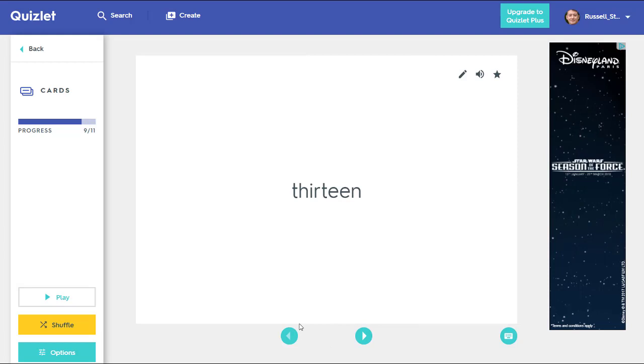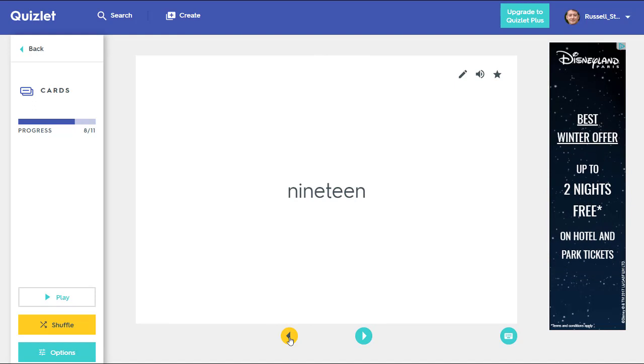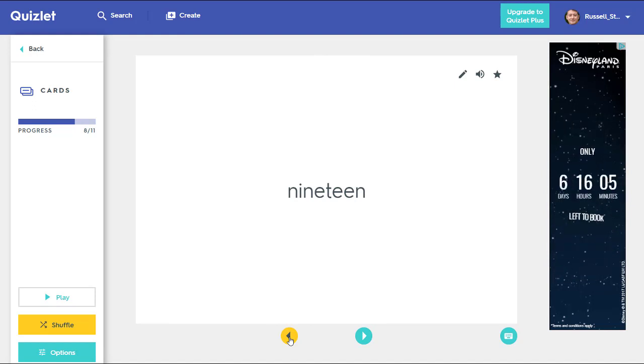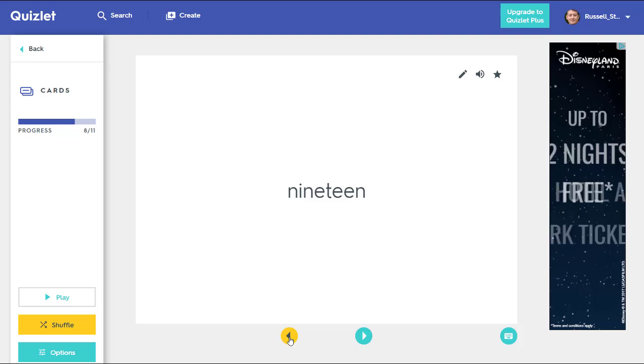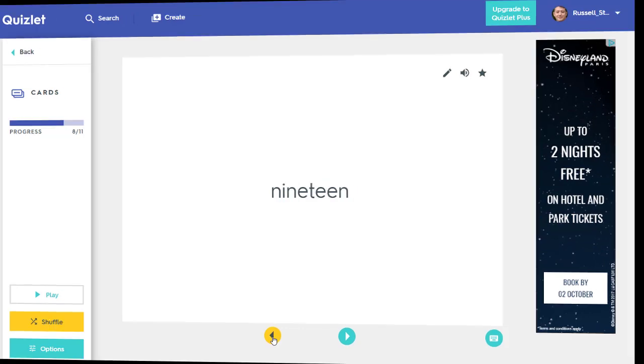So make sure that you keep in mind that cognitively it's much more difficult if you're producing the target language than if you are actually seeing the target language first and then just thinking of the translation into English.